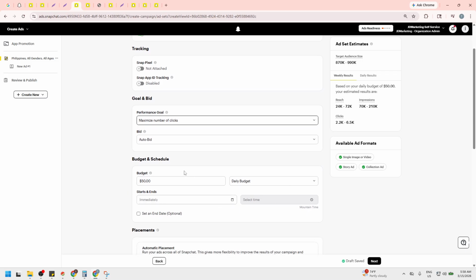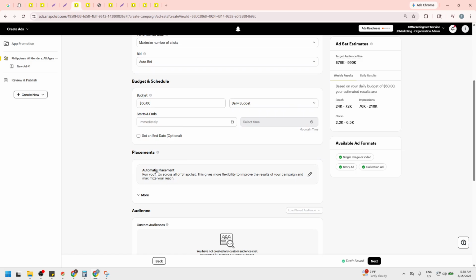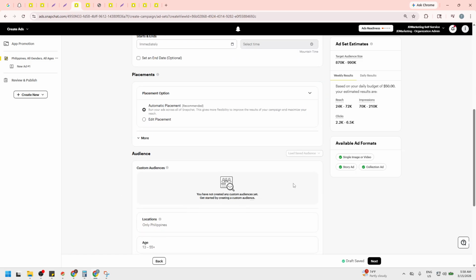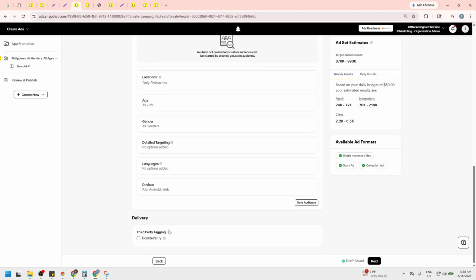Choose placements. Automatic placements are a solid default. And refine your audience by demographics, interests, or retargeting lists. Review delivery settings, then continue.